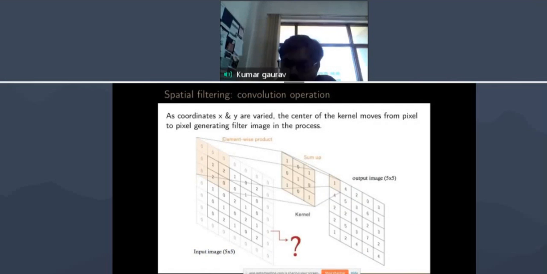Now, if you notice, let's take an example. This is the image that I have, 1 2 1 2 0 2, which is shown here in dark gray.